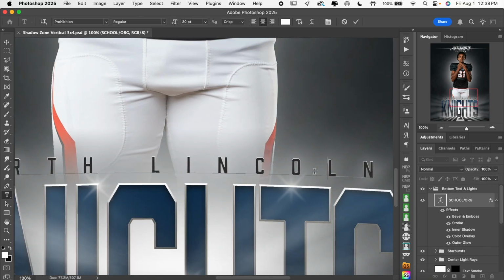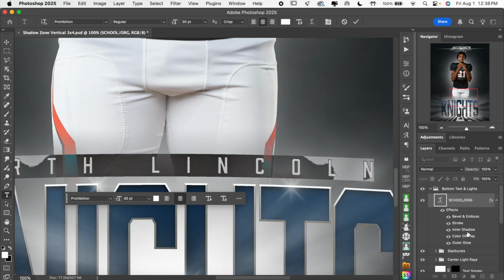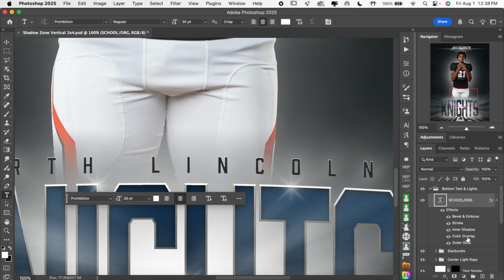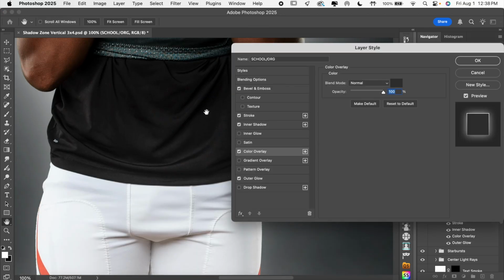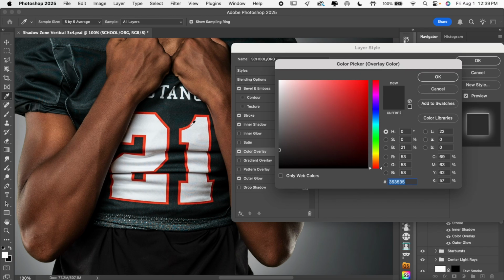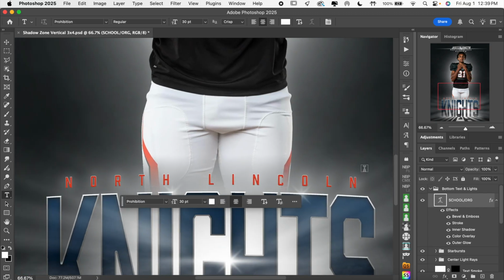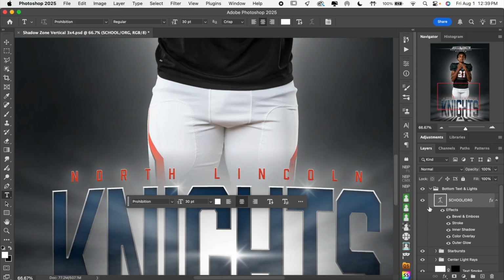So I'm going to click in there with my text tool, Command or Control A. Let's change this color to, I want to double click the color here. Let's change it to some of this orange in his jersey. So with the eyedropper tool, it automatically comes up. I'm just going to click that there. Say OK. Now let's go back down here, and as you can see, it changed that.